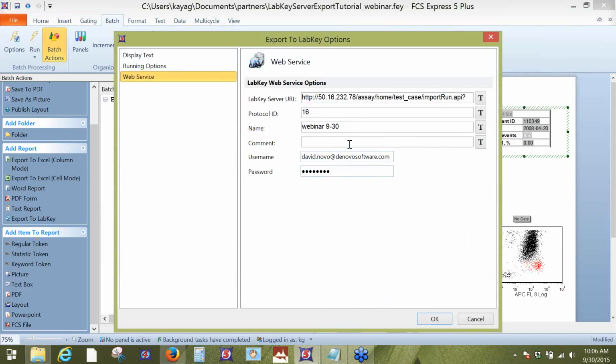and we'll put in a comment. So this comment can be anything you want it to be. It's actually not mandatory, but I like to add it. I think it's a useful descriptor when you're coming back and looking at your multiple runs exported to LabKey.